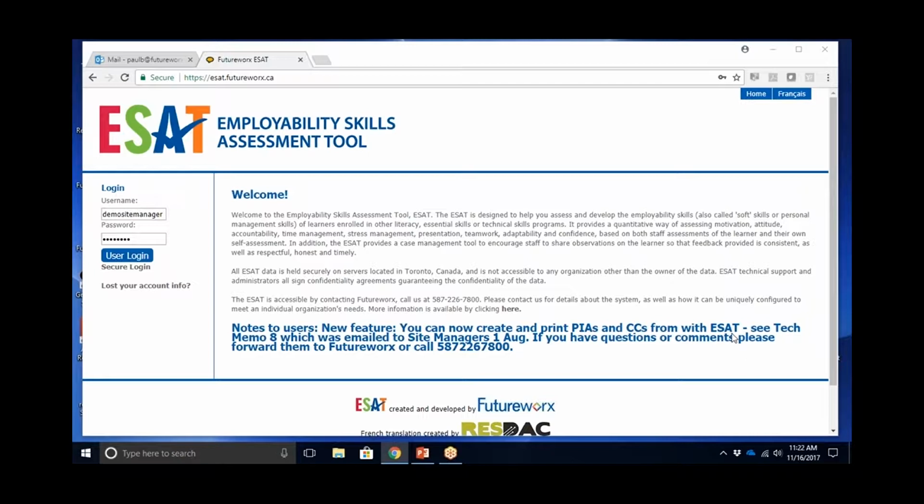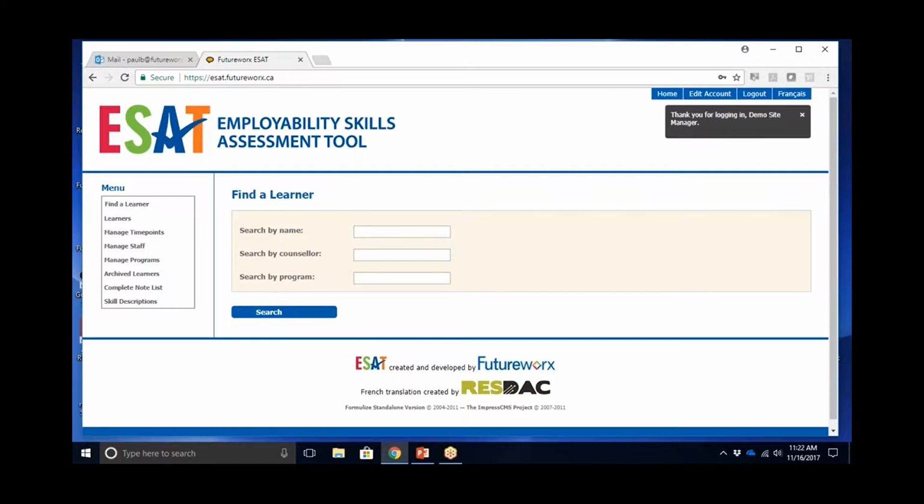In order to start, make sure you are at the address shown, esat.futureworks.ca, and type in your username and password into the spaces provided. It's worth remembering that we recommend you use Chrome, Safari, or Firefox for this application. You may run into some difficulties on Microsoft browsers because of the security certificate. So go ahead and press User Login, and it'll take you to the front page.